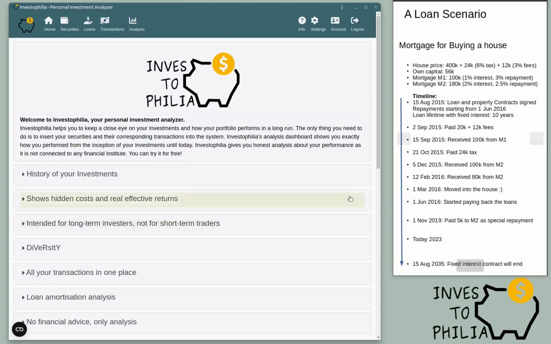And finally, you will end your contract on 15th of August 2035 with the fixed interest. Either you will pay the rest amount back, or you will go to another contract with the bank. That means the interest rate may not stay fixed as it was in the first contract.